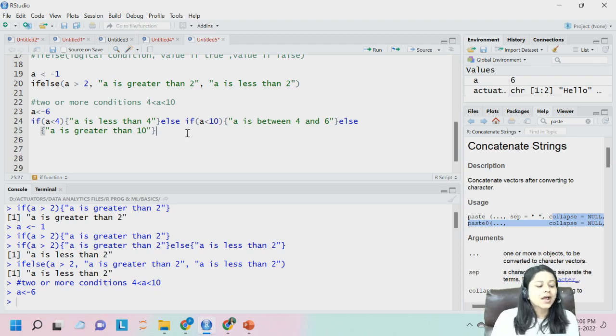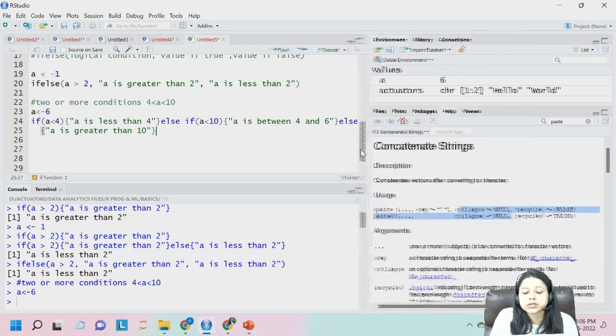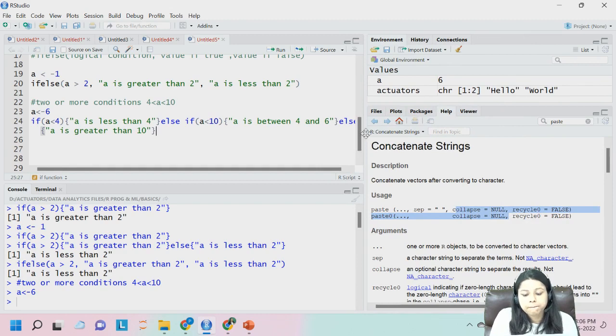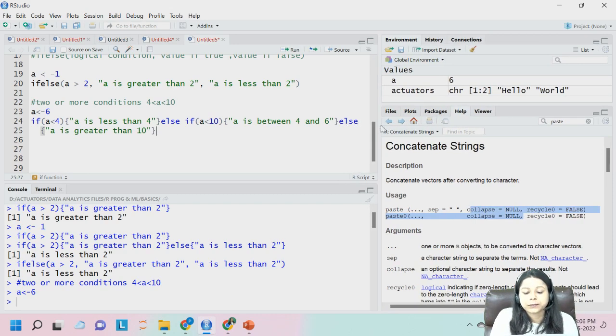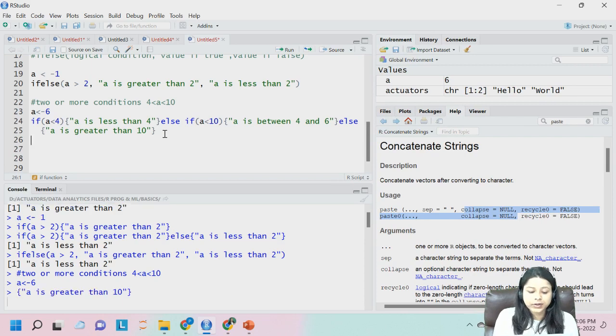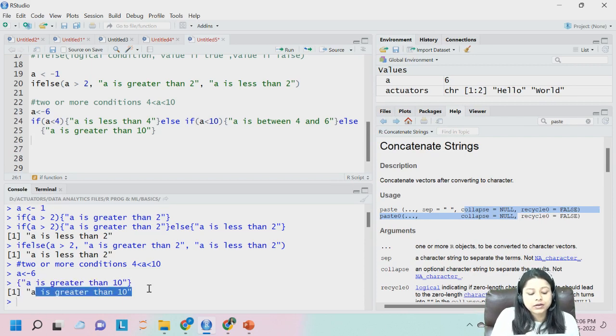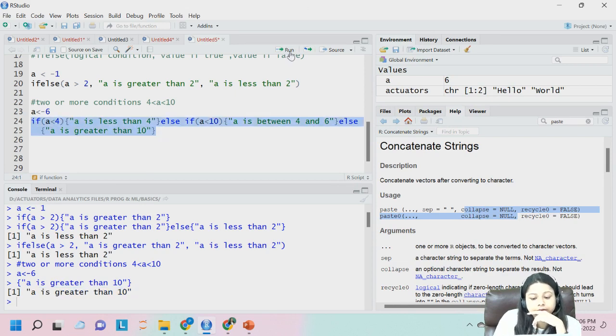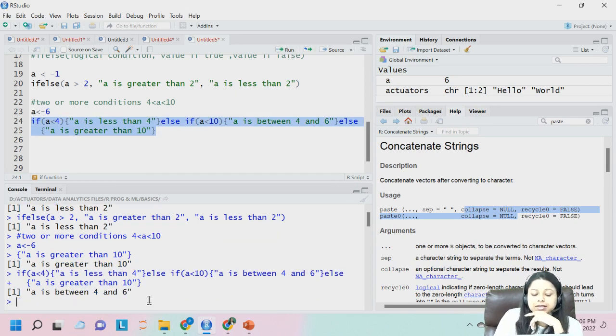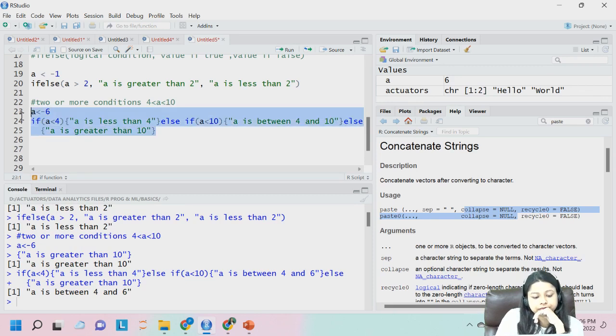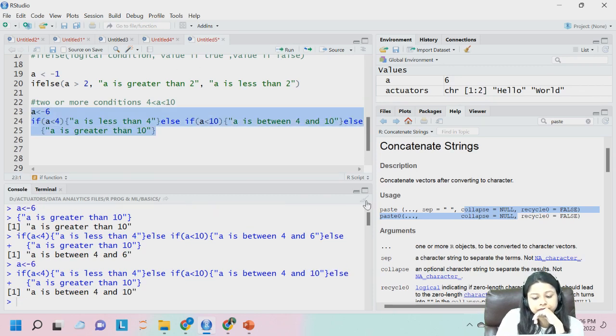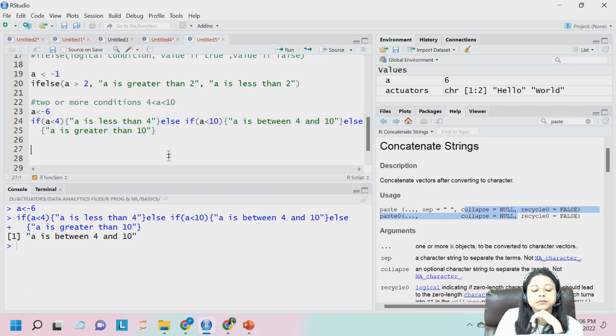So this is again a rule, as we move ahead, we'll be learning about this. We can actually move this to the next line. Clear? Now let me just run this quickly. So we are getting A is greater than 10. Alright, wait. I have to select this entire thing. A is between 4 and 6. 4 and 10. A is between 4 and 10. Clear? Any doubt?